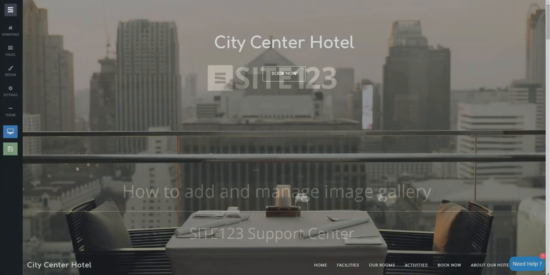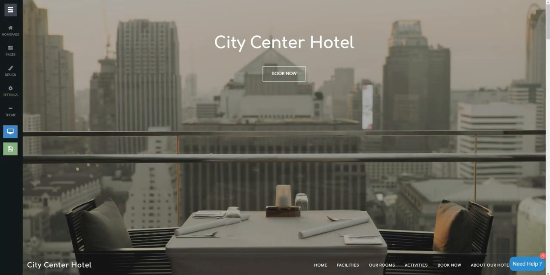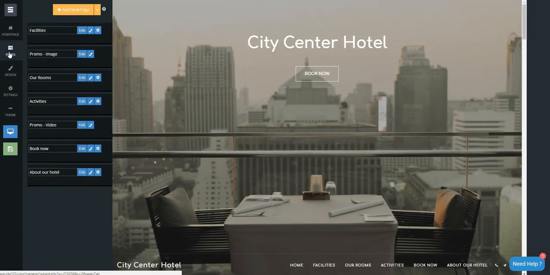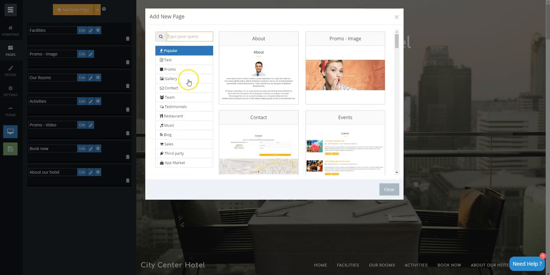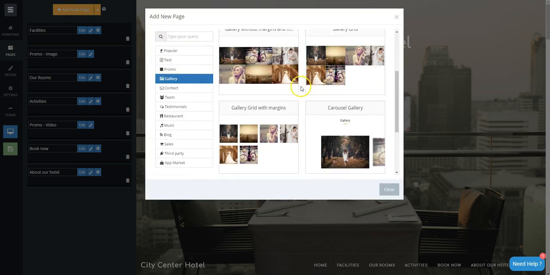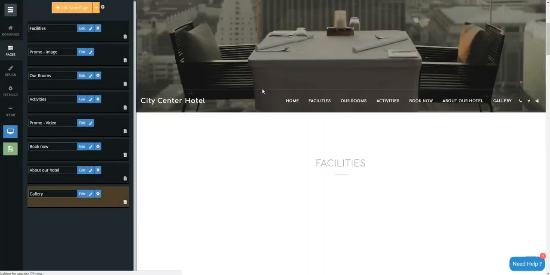This short tutorial will show you how to add and manage image gallery to your website. Click on the Pages tab. Then, click on the Add New Page orange button. Click on the Gallery category at the left side and choose the gallery style you want.